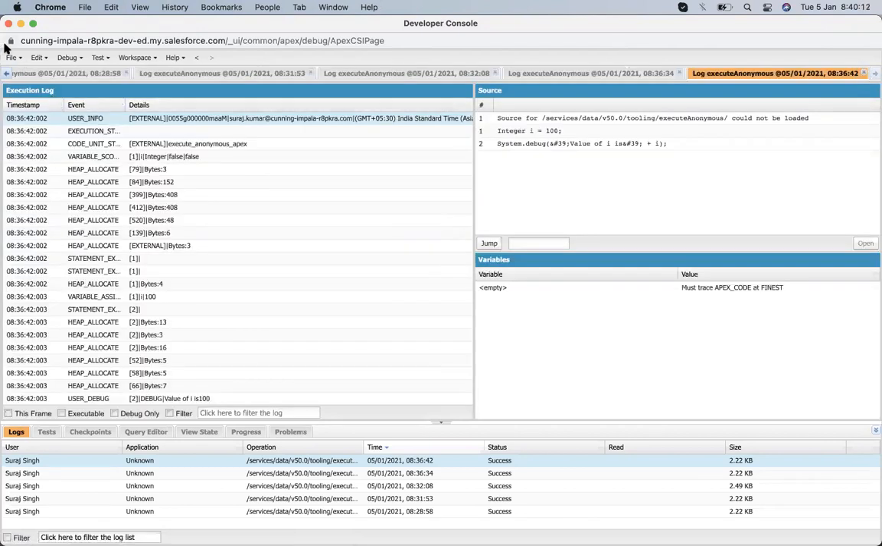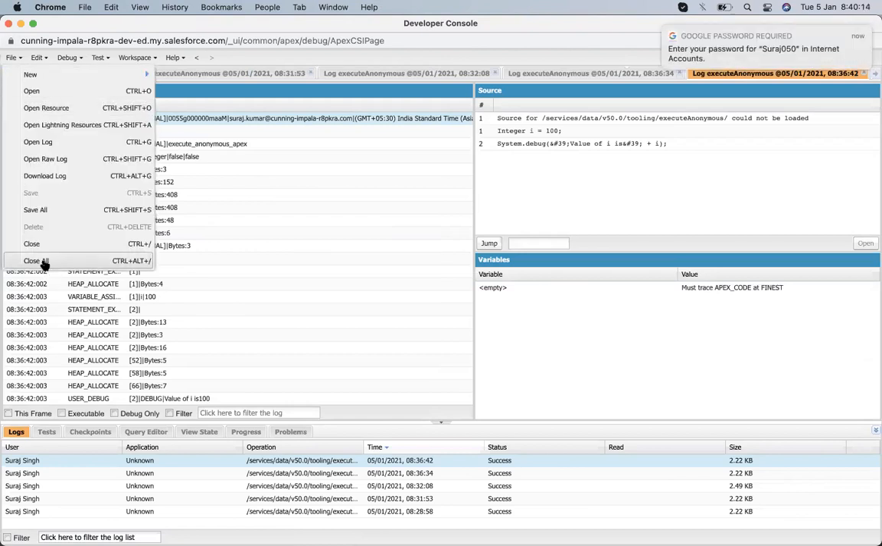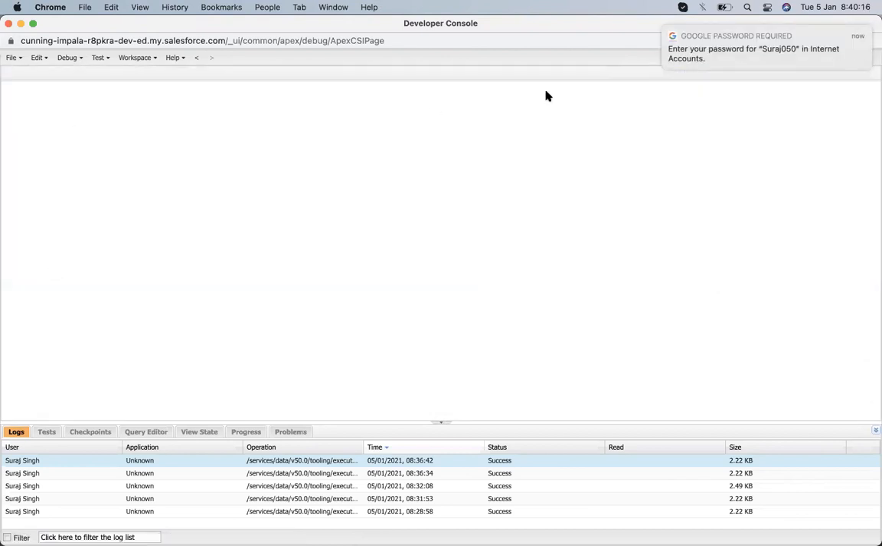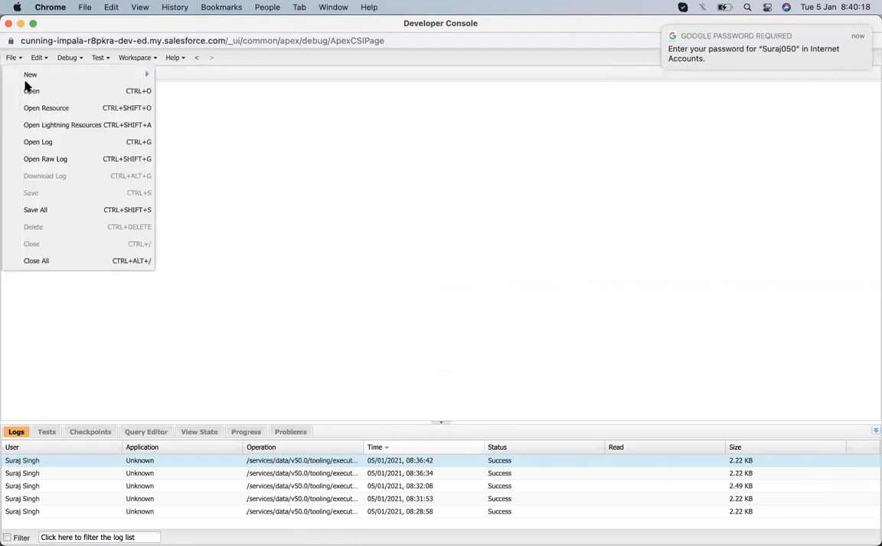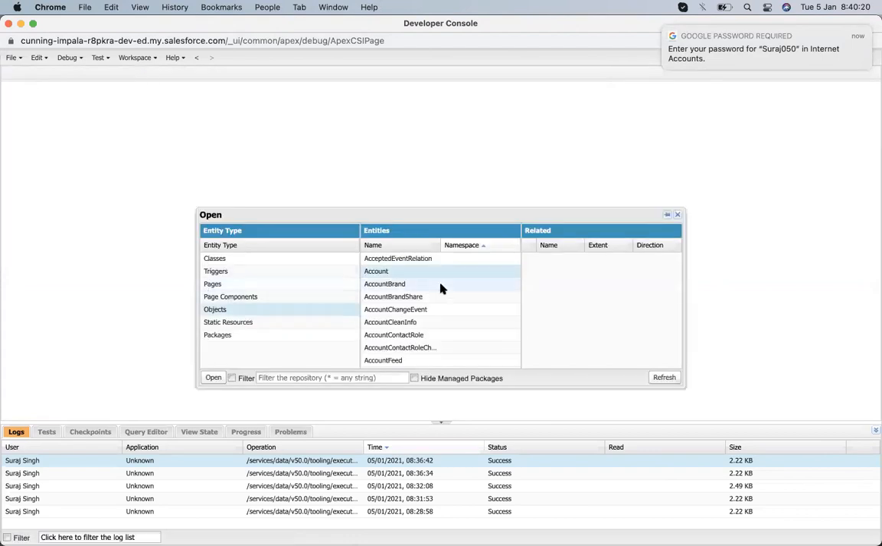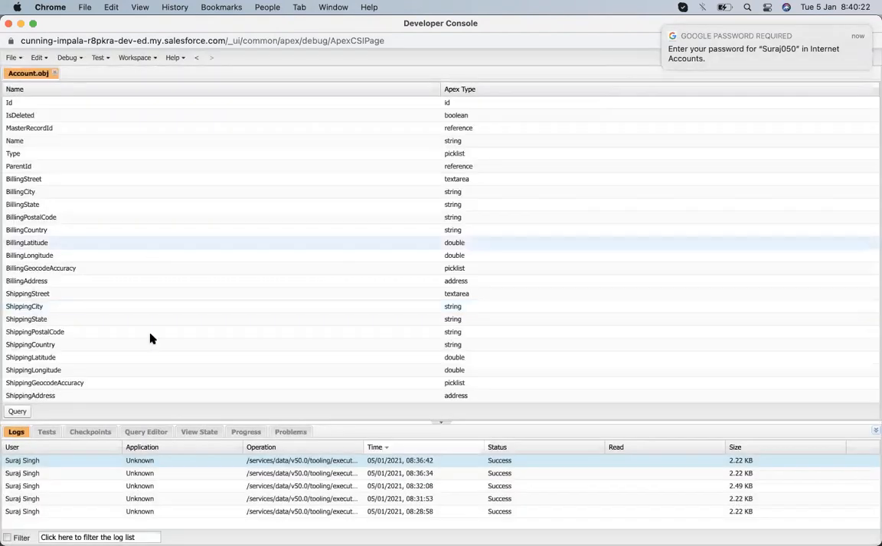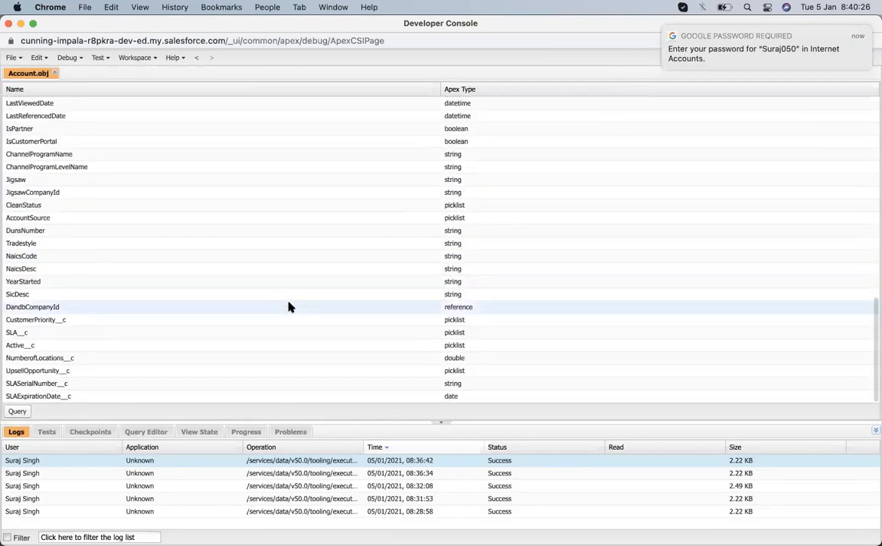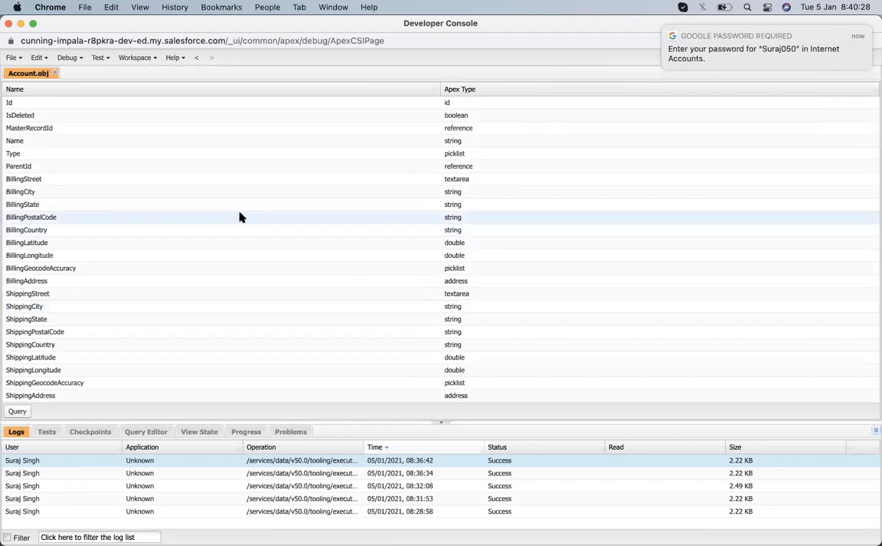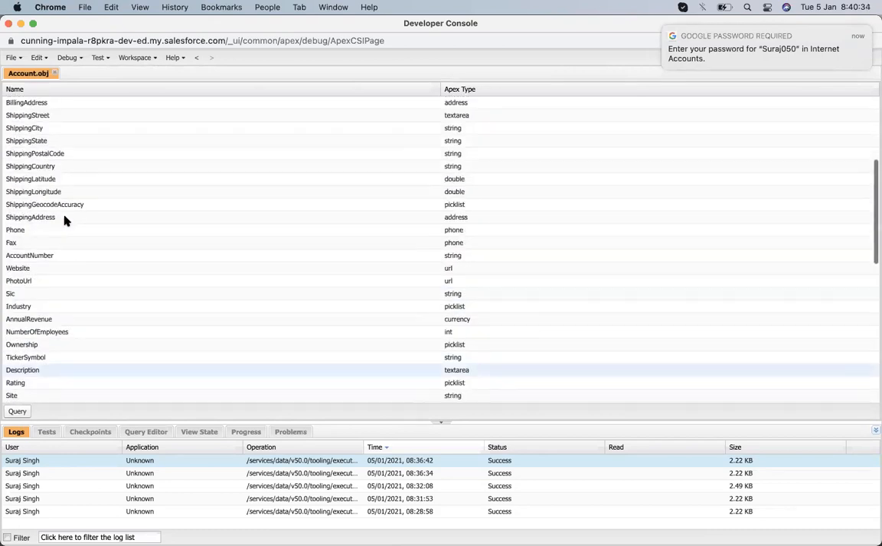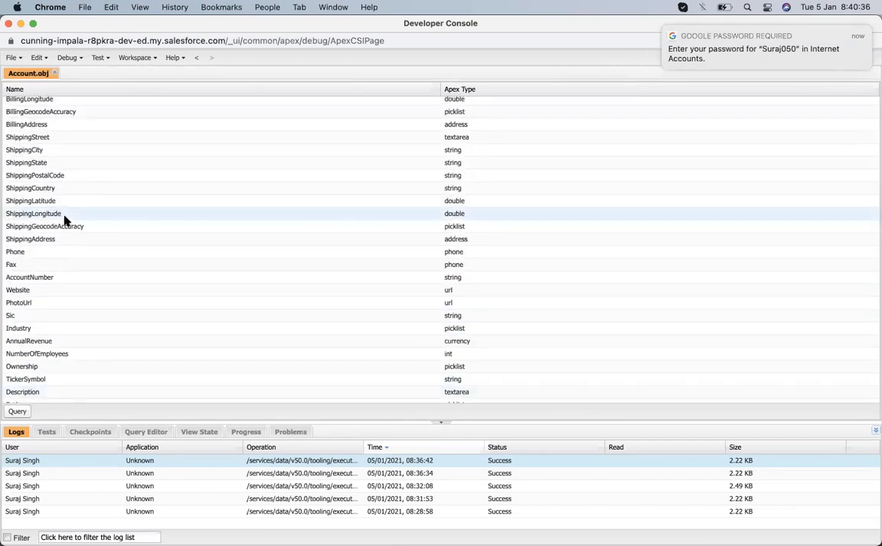Let me close this and let me close all of these, and let me open Account. Okay, double click on it and it opens. Now you can see all the fields, custom and standard, showing up here, which you can use for further processing, or which help us see the API name. Because during development, you forget about the label. There is no work with the label. Only the API name is important for you.